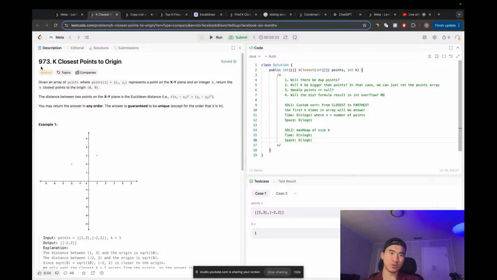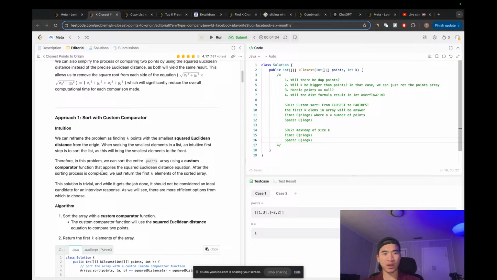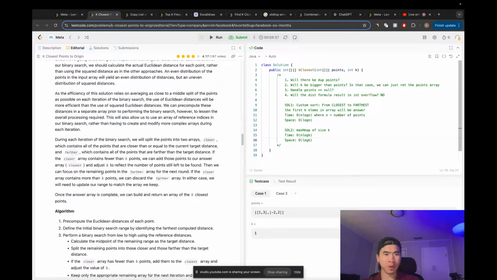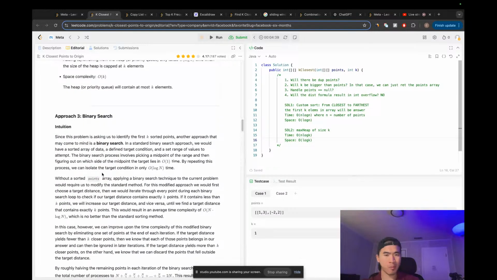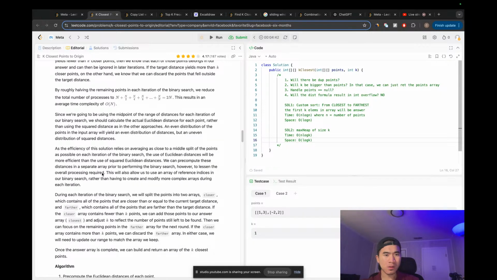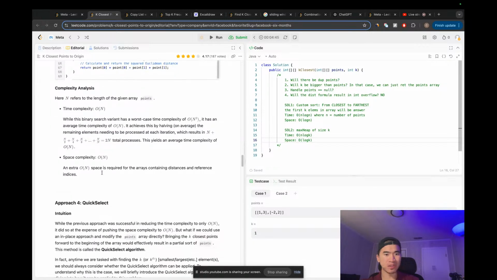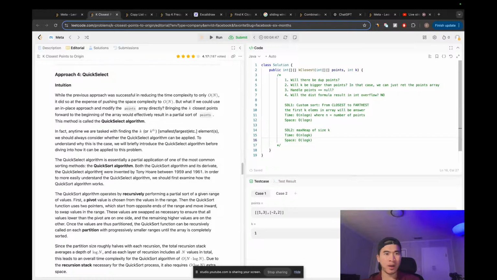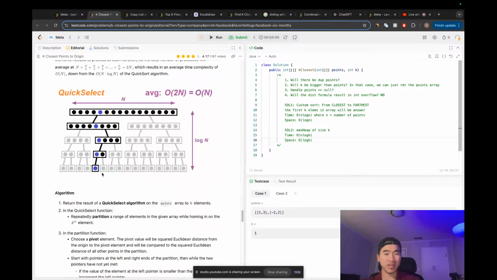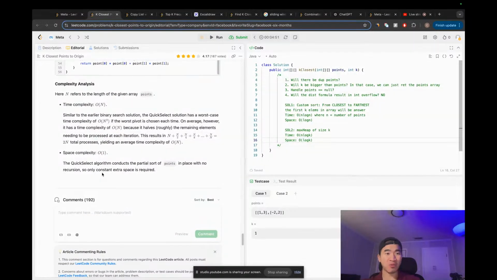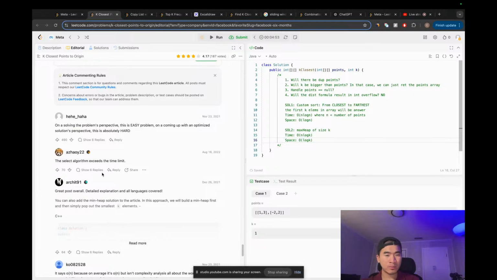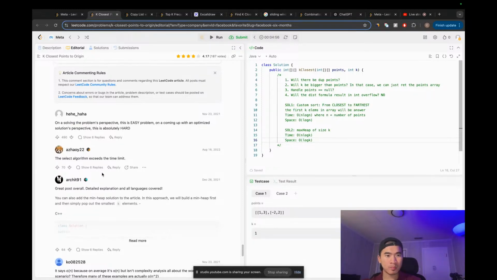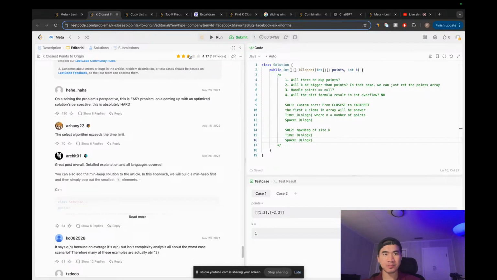There is another solution here with quick select or quick sort, or binary search. Okay, interesting. I haven't looked at the binary search problem. The quick select solution looks crazy. I really need to learn this. So yeah, let me just solve it using the heap solution and then come back and learn it.